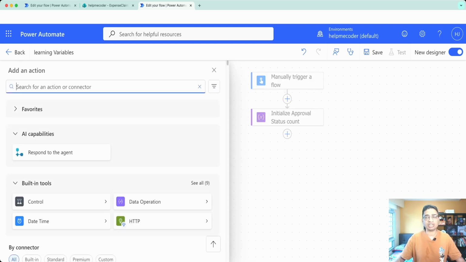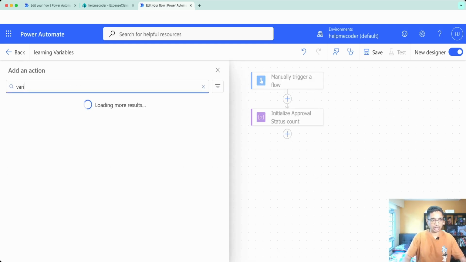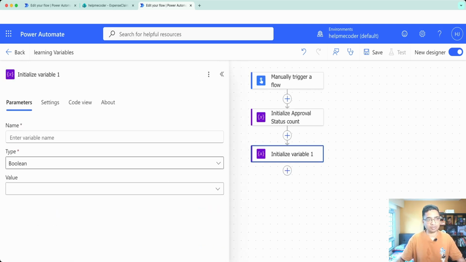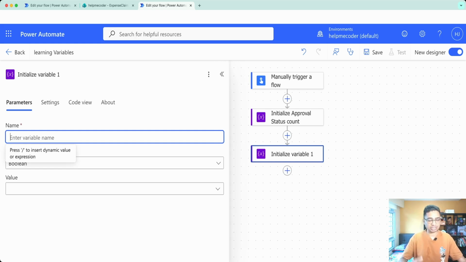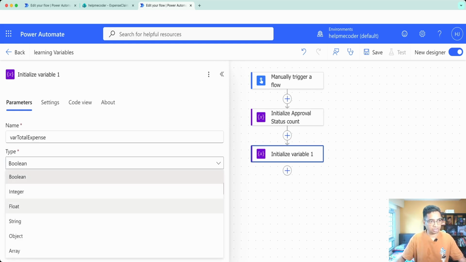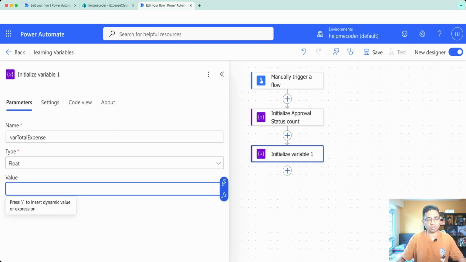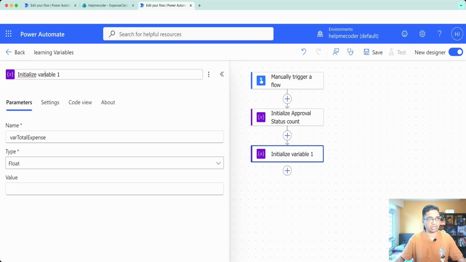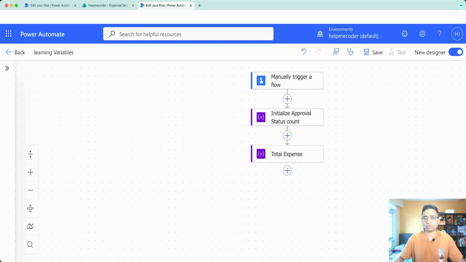Then the second variable that we are going to create, again it's part of variable. We are again initializing the variable. So I will say initialize variable. We are counting the total expense, so we will say var total expense, and then we are going to set the type as float, and we don't need to give any value as of now, or you can leave it blank as well, no issue with that. Remember to give it a name over here. We can say total expense. Okay, now this one is done.